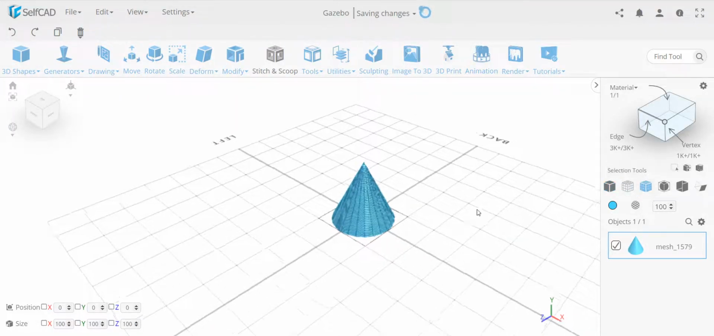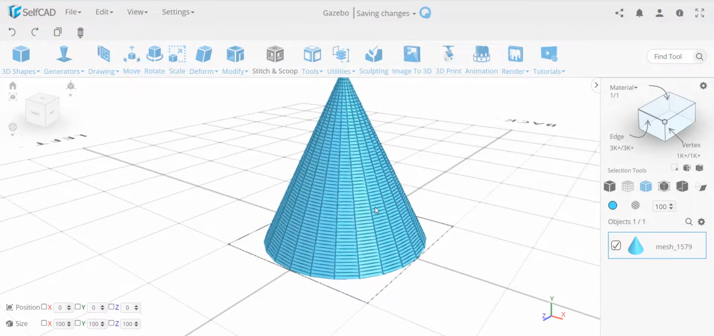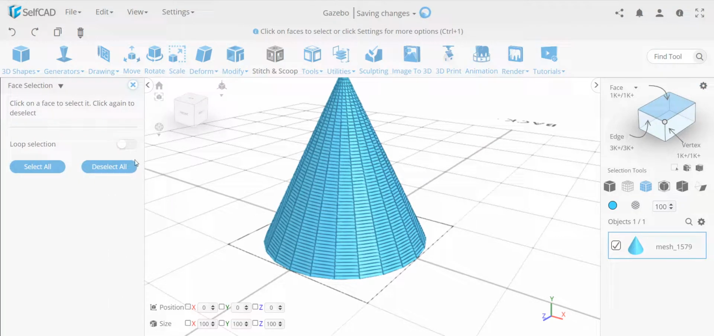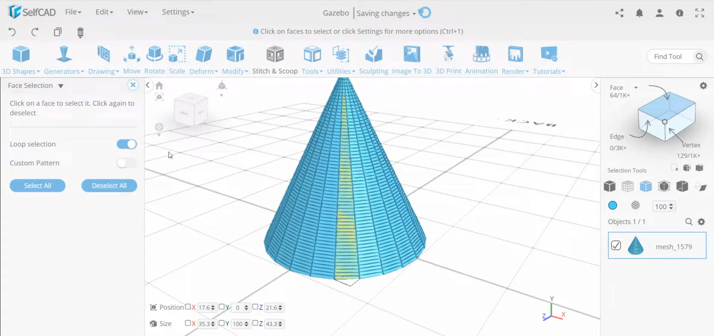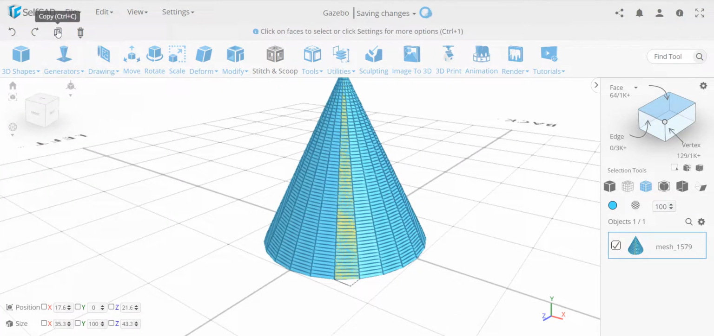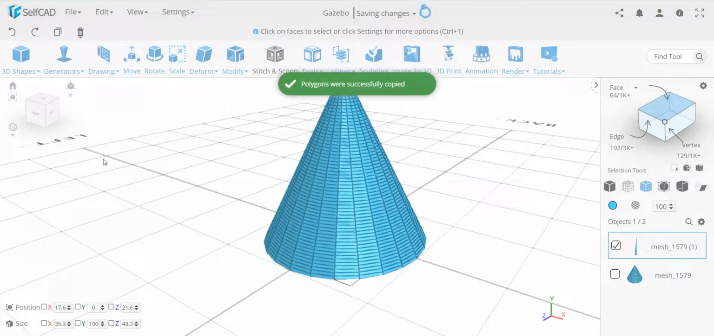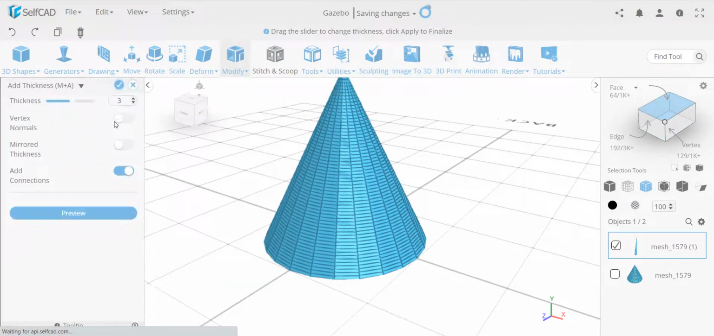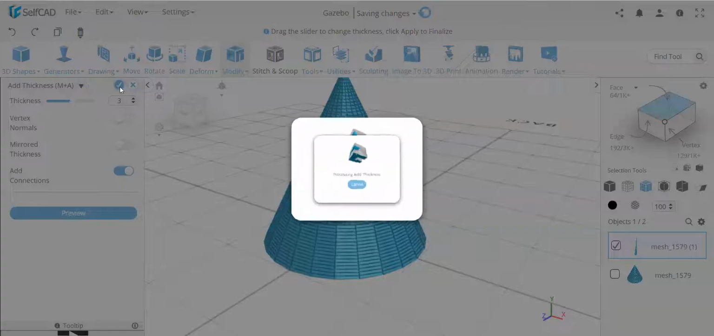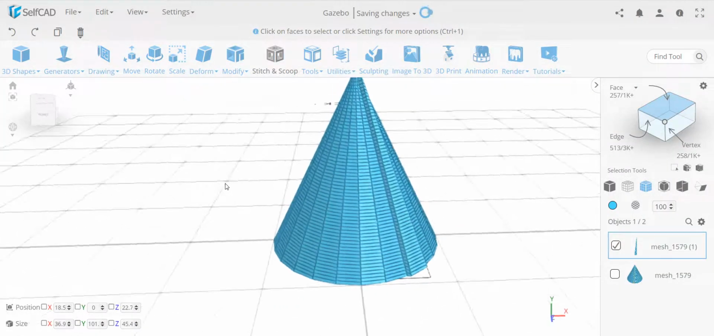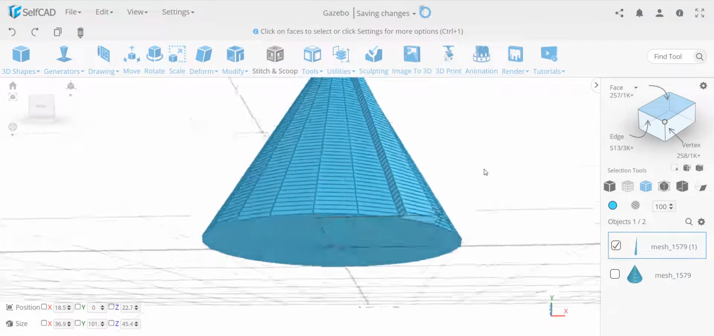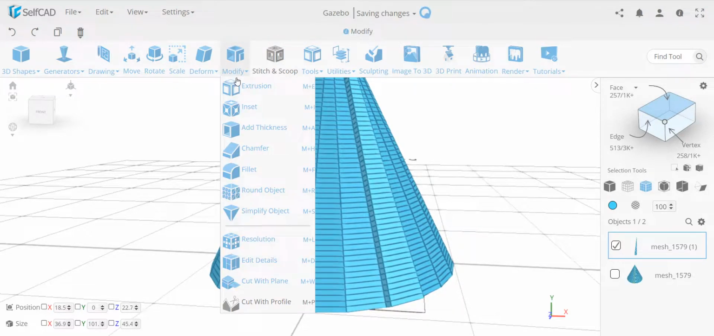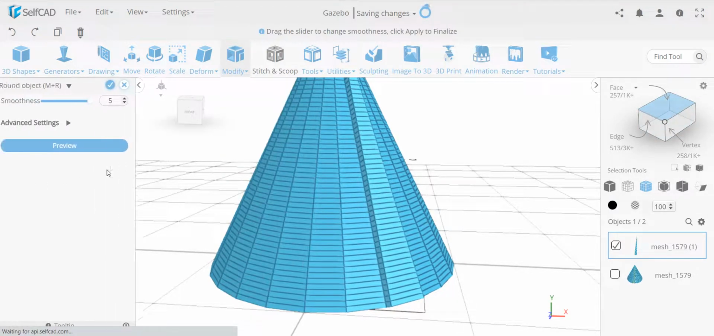And what I'm going to do now here is that I'm going to copy, go to face selection, and let's loop select a set of faces. So I'm going to select my faces in one direction, and I'm copying the faces themselves. And then I'm going to add thickness to these faces. Okay, let's say 3, doesn't matter. And now I'm going to round this to give it kind of a roundness instead of this. So I'm going to go to round objects, and I'm going to round them all the way.